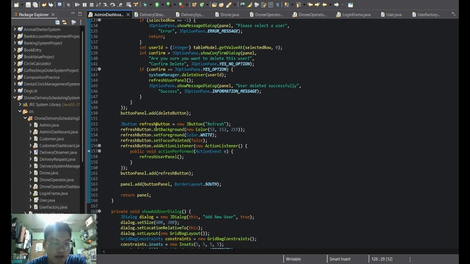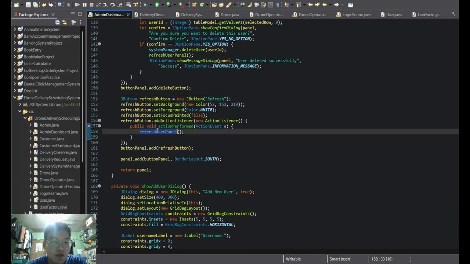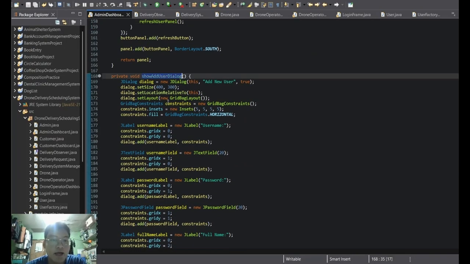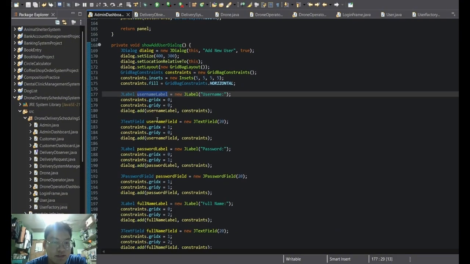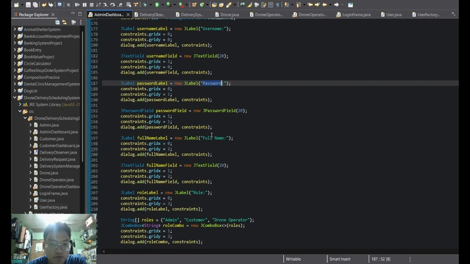And then next, we have here a refresh button. So the refresh button calls the refresh user panel after we click it. And then next, we have here a show add user dialog. So this has the input fields and the labels for the form of our add user form. And that includes the username, the password, the full name, and the role.